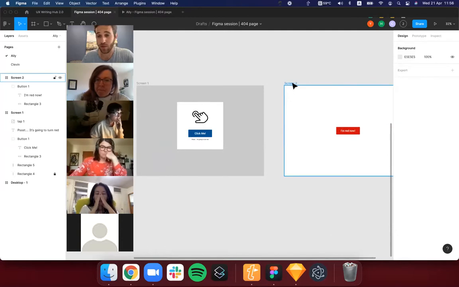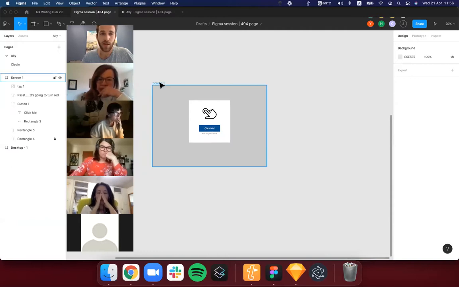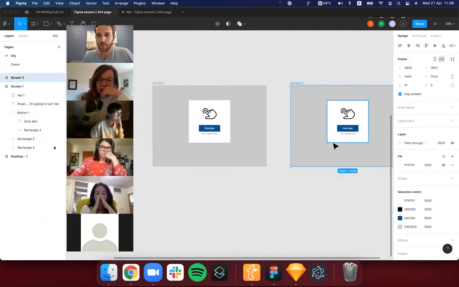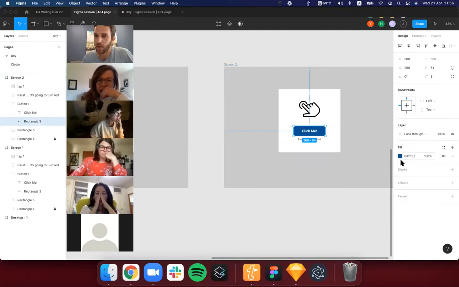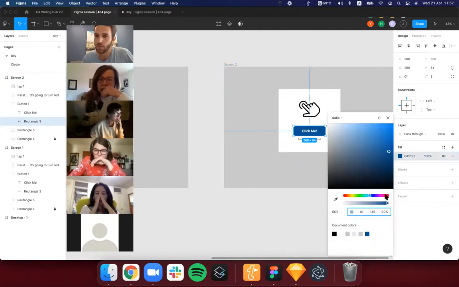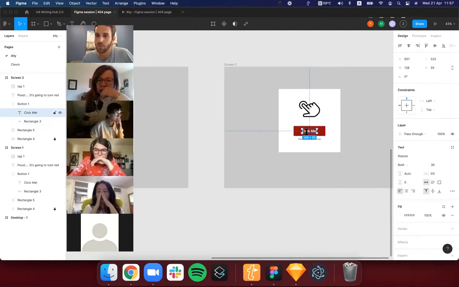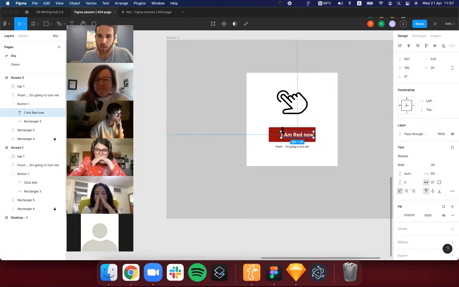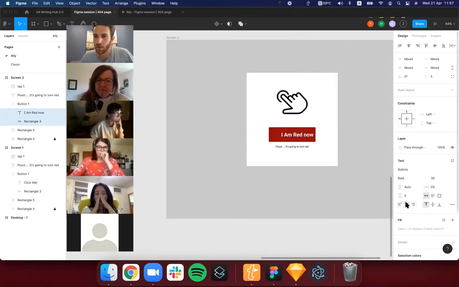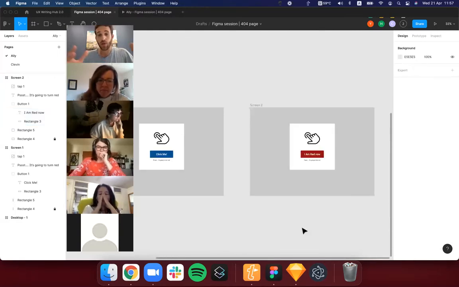And our prototype is not relevant anymore because this "I'm red now" is not relevant. So I'm just going to delete it and duplicate this screen and change it to red and say "I am red now." Again, we need to align them to the center, just like that. 1, 2, ta-da. And if you go to the link of the prototype, you'll see that it's updated already.